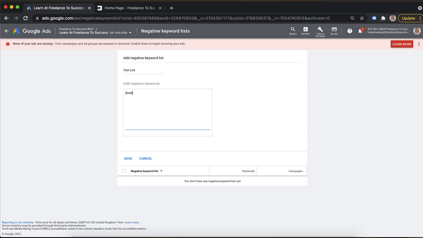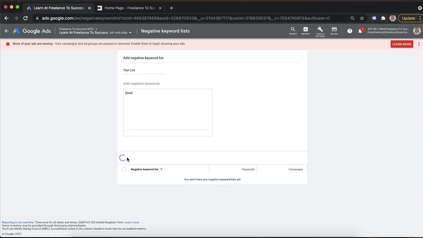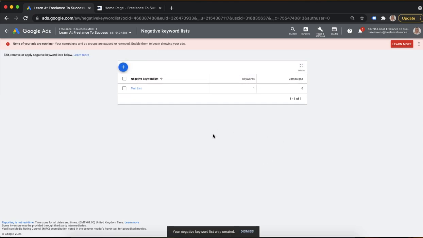So you're just going to go ahead and populate this list. You can start typing them in, or you might already have a list of keywords pre-built somewhere else. You could just literally copy and paste those in and populate it. So once you finish adding your negative keywords, you're just going to click this save option, and then your list has been built.